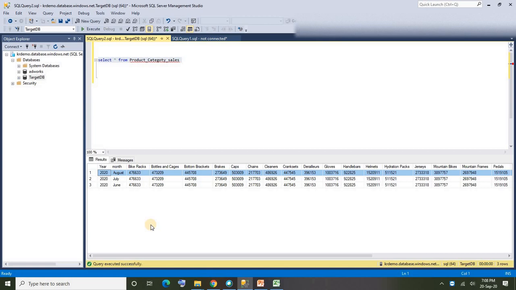This is how we can pivot our data by using the pivot transformation in ADF data flow. I hope this is clear for you guys.